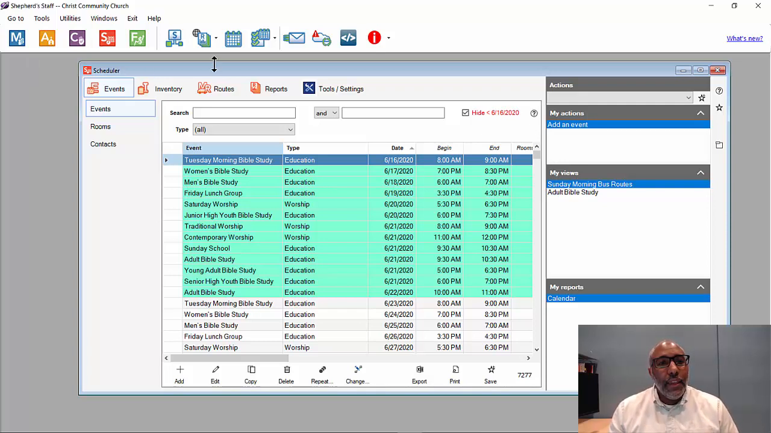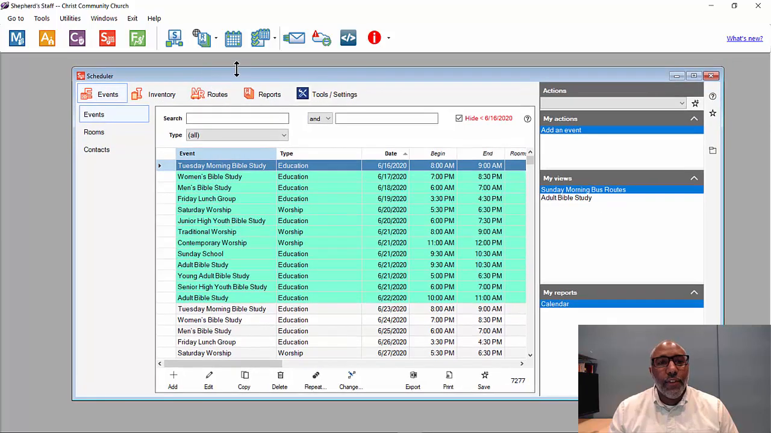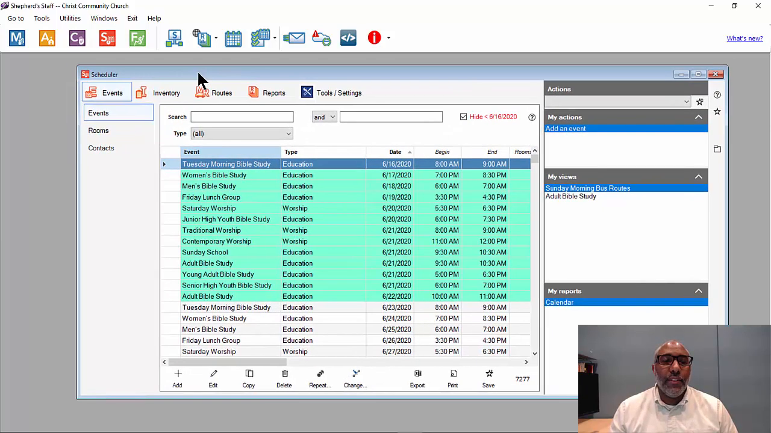Each one of the modules will have their own little floating window like this, and they'll be self-contained. Inside of here, you'll have tabs across the top. With scheduler, it's events, inventory, routes, reports, and then tools and settings. With the majority of the tabs, there'll be sub-tabs. So underneath events, there's events, rooms, and contacts.